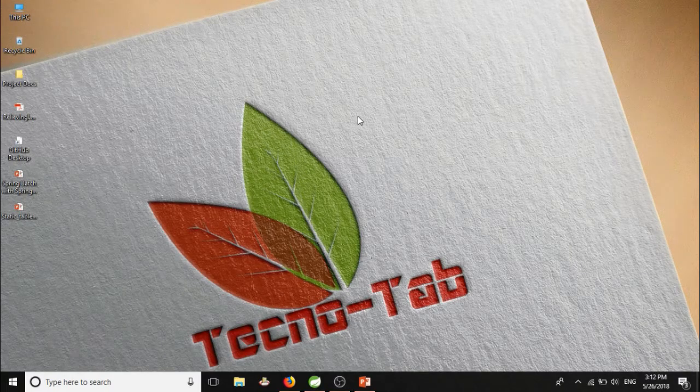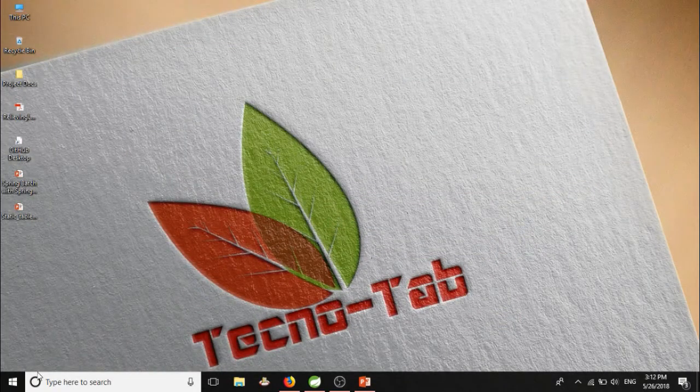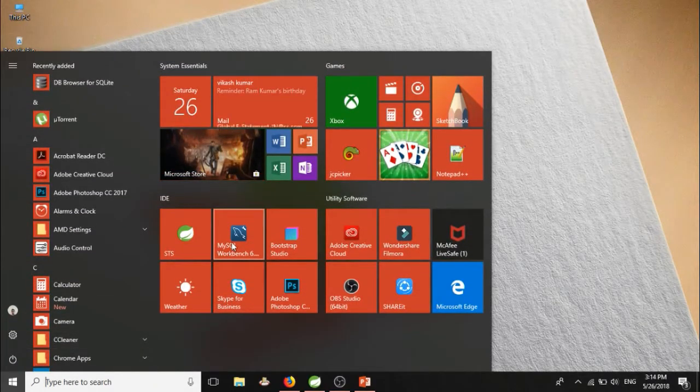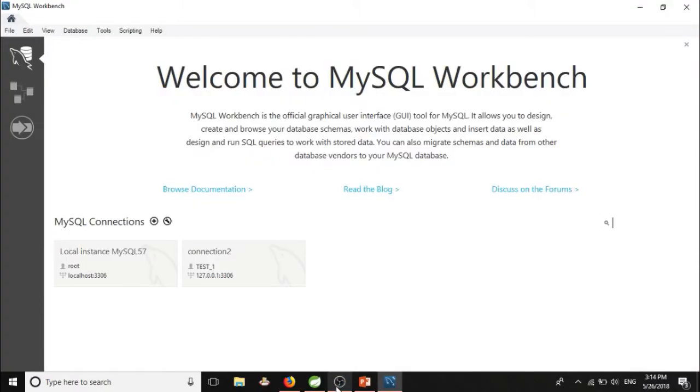So guys, let's start creating our project. As discussed earlier, we have these two tables, the employee table and the location table. Let's have a view of those two tables. I will be using MySQL Workbench in this application. So let's have a look into the table first.